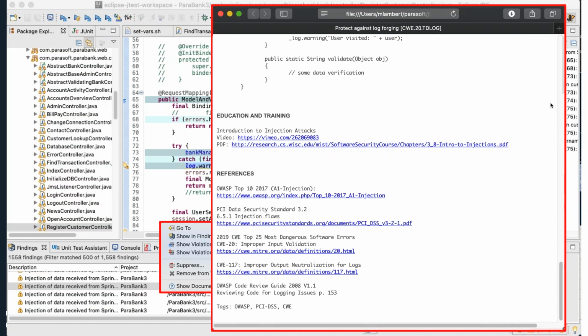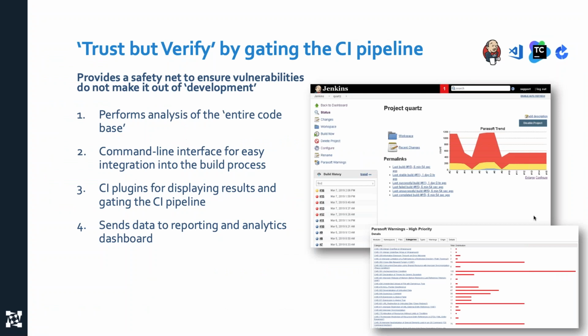Now, all of these elements can be applied from within the IDE, but we also want to be able to do that trust but verify process. So this is where we plug directly into the CI/CD pipeline, being executed as part of a Jenkins workflow or pipeline, for example, and performing the analysis on the entire code base. There are plugins available for the different CI platforms that give me the ability to populate that data directly into the CI pipeline. So I have data in my desktop, I have data in my pipeline, and in a few moments, you'll see we have data within the reporting and analytics dashboard as well.